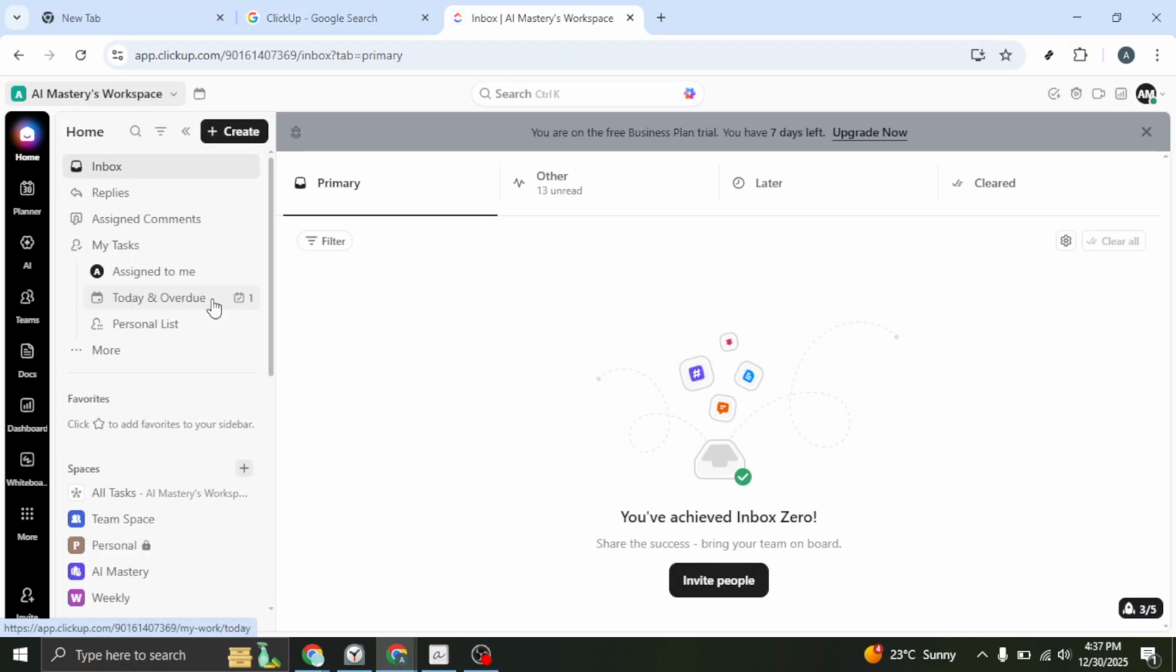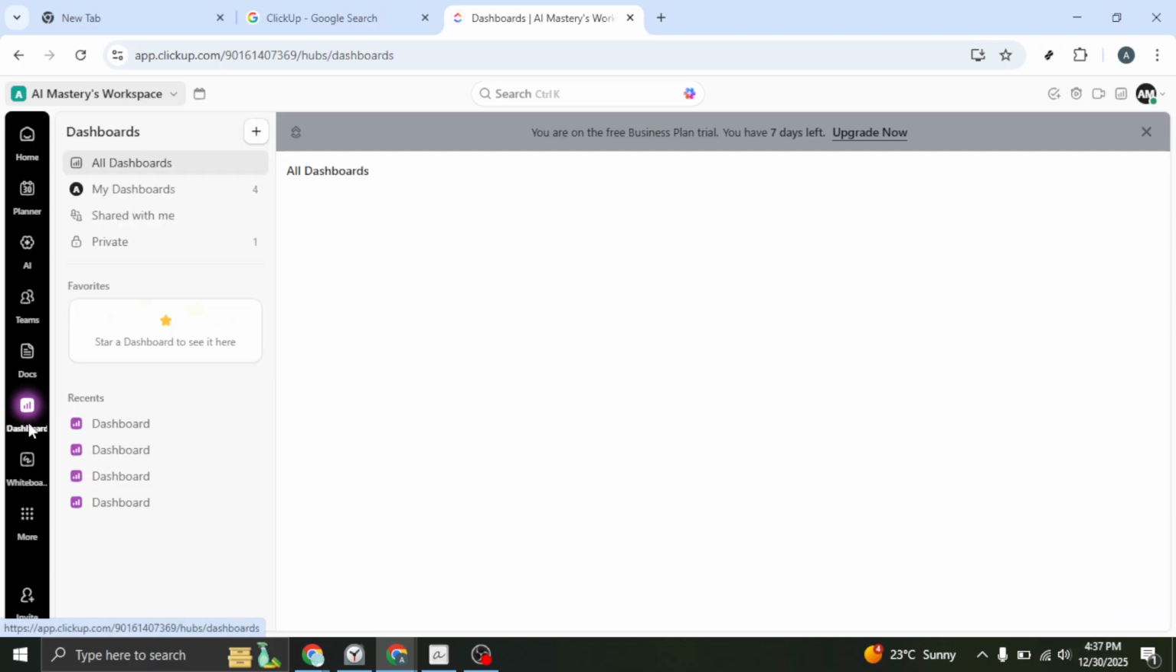Once you're in, we're going to create a team performance dashboard that gives you an at-a-glance view of your work, so you can manage without digging through lists and folders. Look to the left side navigation and click on Dashboards. This is the home for high-level insights and customizable widgets.